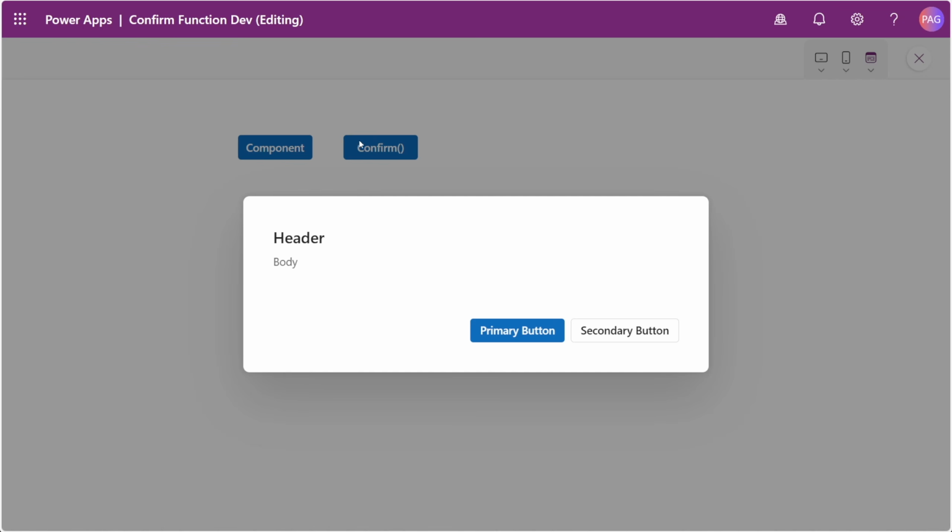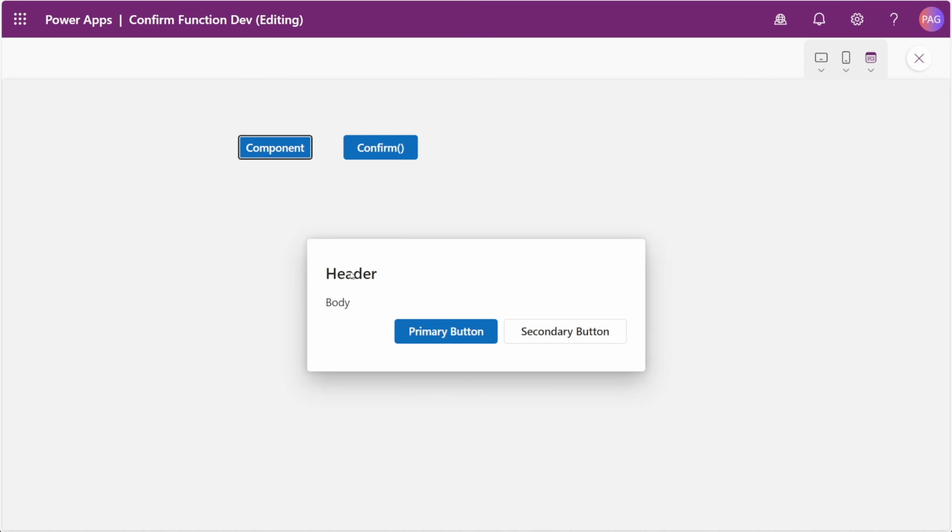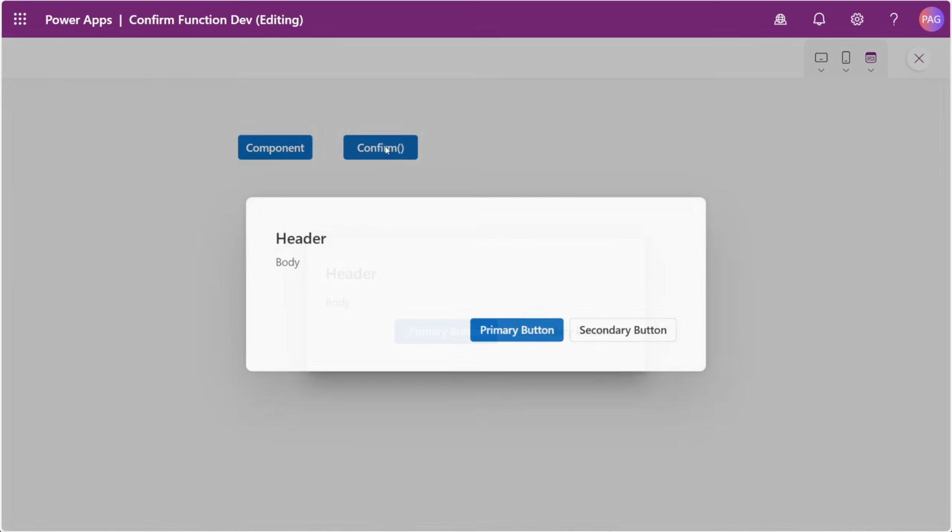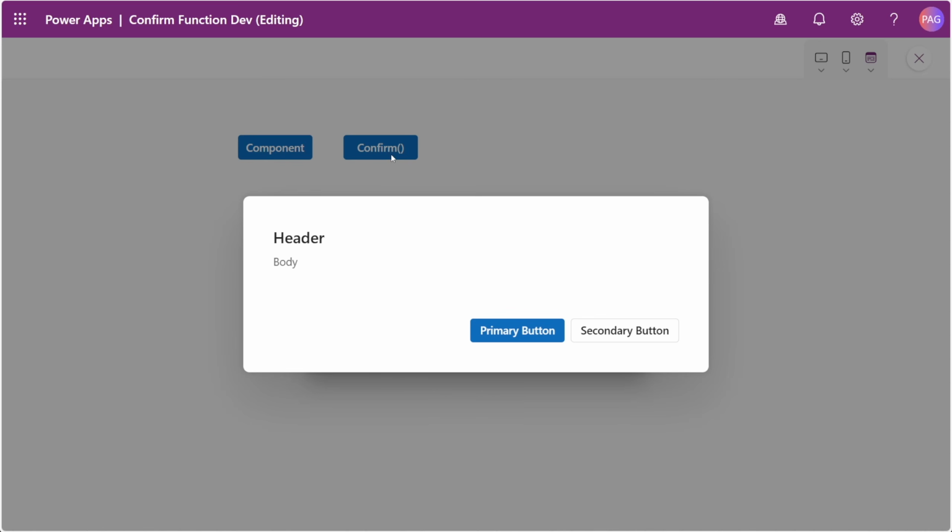Here we can see our confirm button with the exact same text that our component has, and here's our component in that same fashion. You can see there's a nice animation over top of the confirm function, and for the most part they both follow the same Fluent2 design.